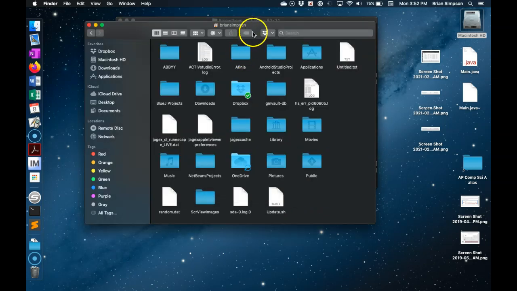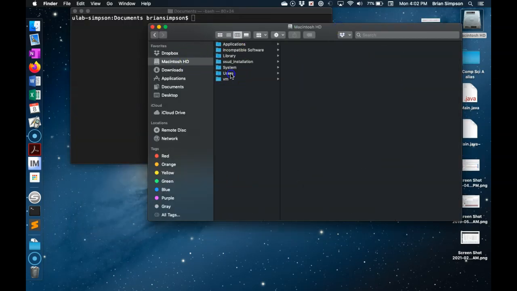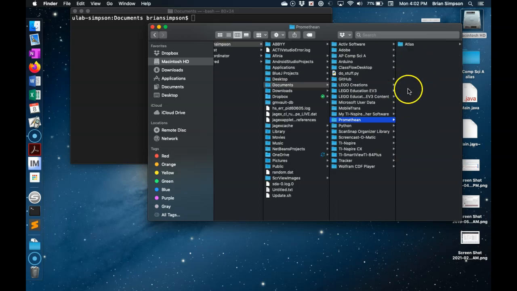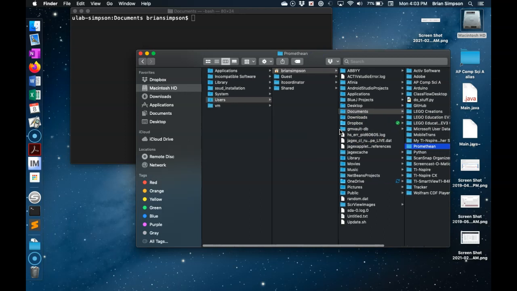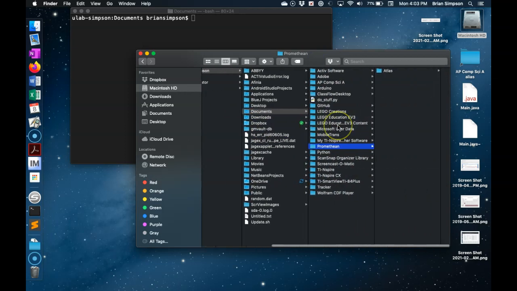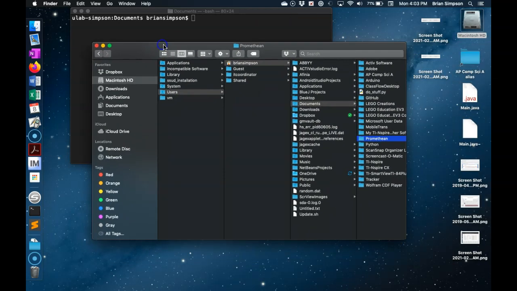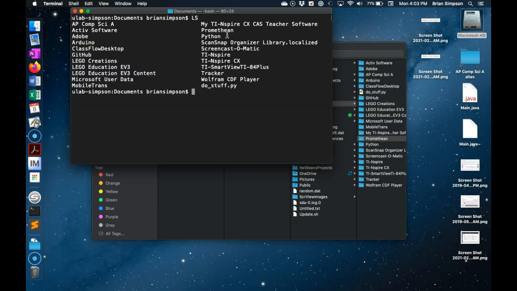If I do that in a Finder window, you go to Macintosh HD, Users, home directory, Documents, and I think I clicked on Promethean, and here's Promethean. So you can get to the same files and folders from the command line that you can in a Finder window. You can navigate your computer's file structure and folder structure, either in a Finder window like this or in a terminal.